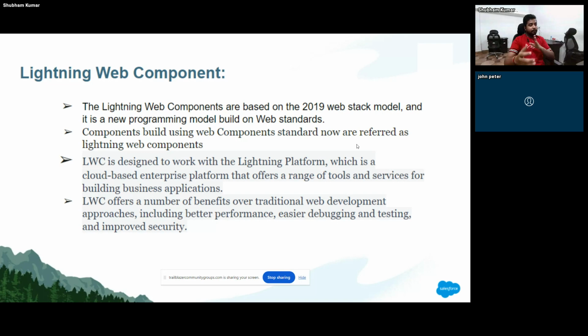Why did Lightning Web Components come into the picture? If we were using Aura or Visualforce, Lightning Web Components give better performance, easier debugging and testing, and they improve security as well. Whenever you create Lightning Web Components, most of the features execute on the browser, so there is no dependency on third-party APIs or anything else. So it is better performance, and nowadays everyone wants a faster response.